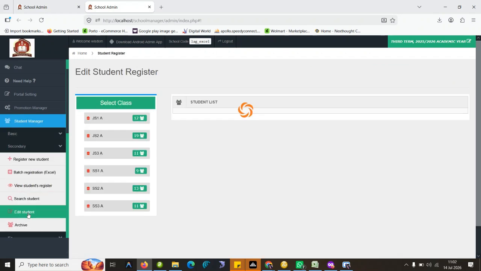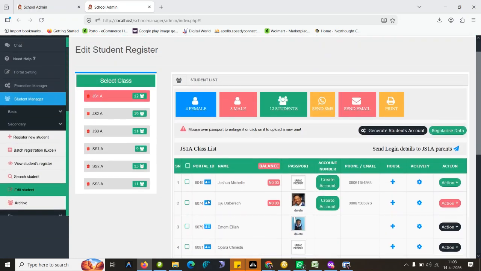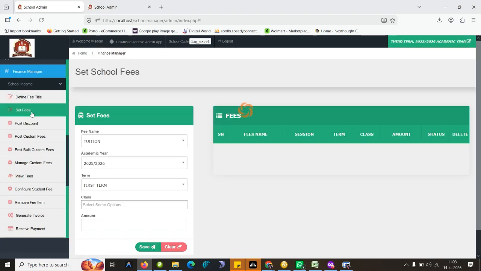And after that tuition, like here we have everything is zero, okay? So we are going to register tuition. Okay, let's start: 2025-2026 for third term, and we are using JS1. So the tuition, let's say, is 100,000. We save.